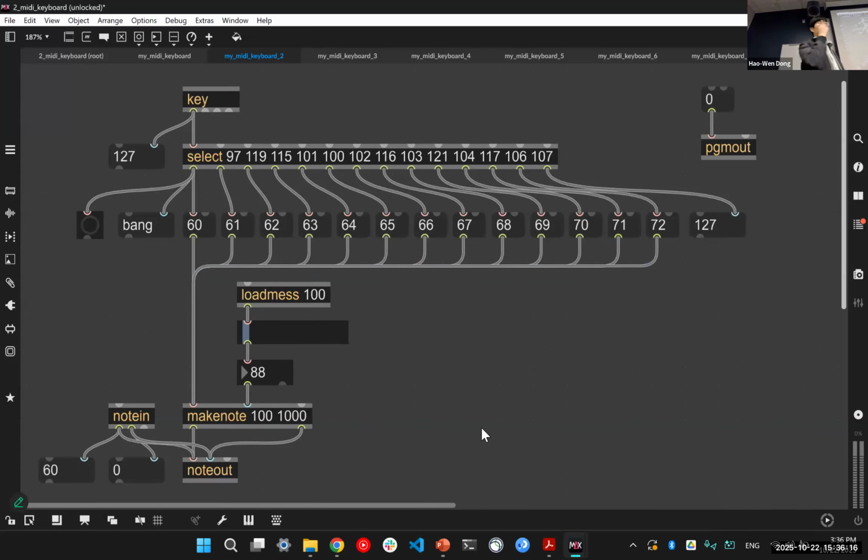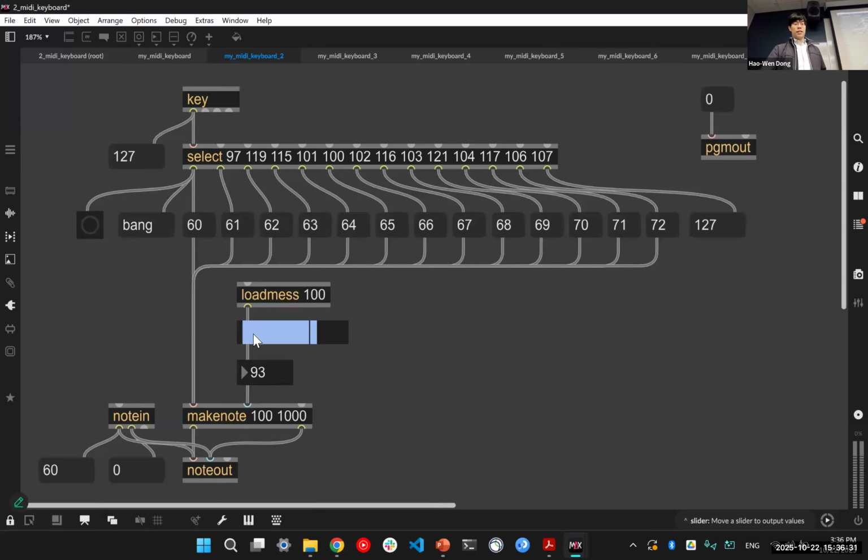Oh, wait, what's the 88? The 88's a number. Like it says 88 under the slider. Oh, that's because this is like a number to show what that is. Is that a message or? It's a number. So message and number, technically the same idea.